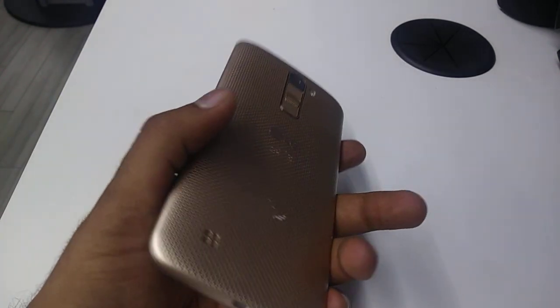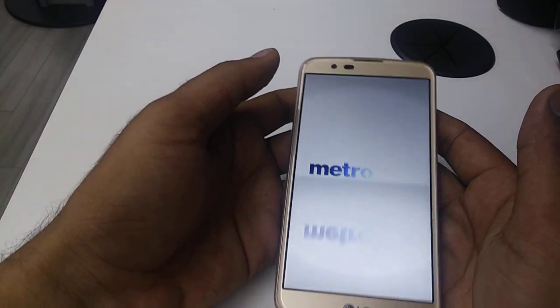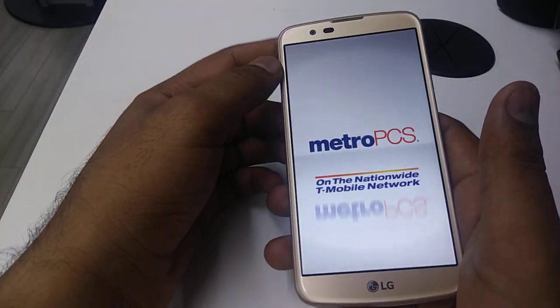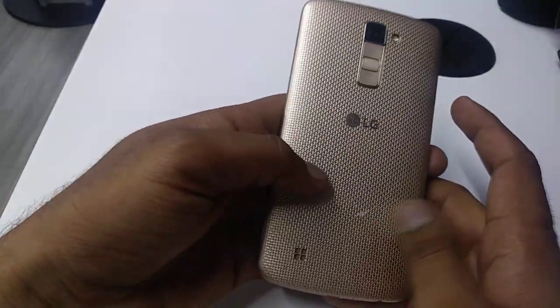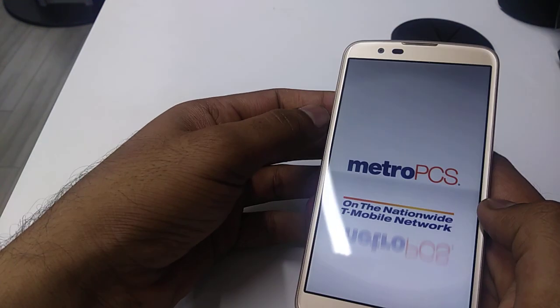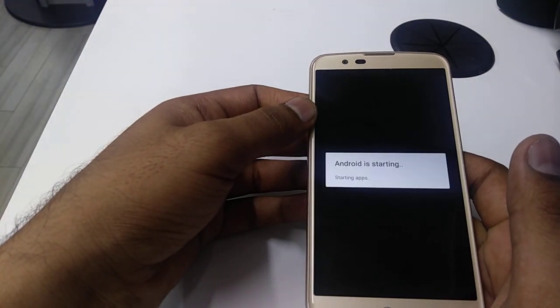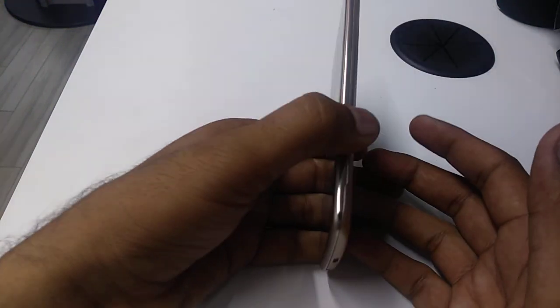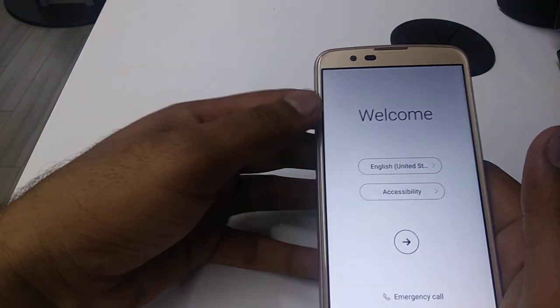I'm going to show you how to bypass the Google verification account on the LG K10. When you hard factory reset the phone, as I showed in my last video if you forget your password, then if you remember your Gmail, you can simply put in your Gmail and password and it will restart itself. But if you don't know your Gmail, now I'm going to show you how to bypass that.